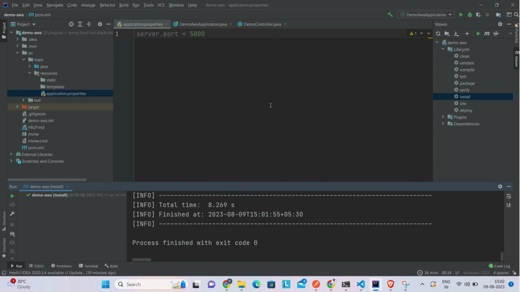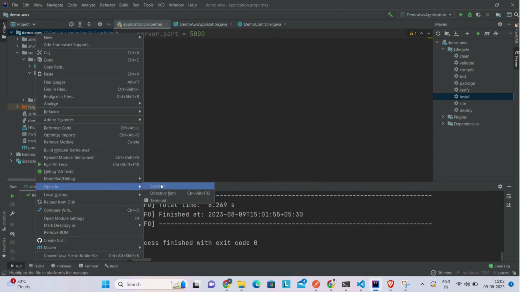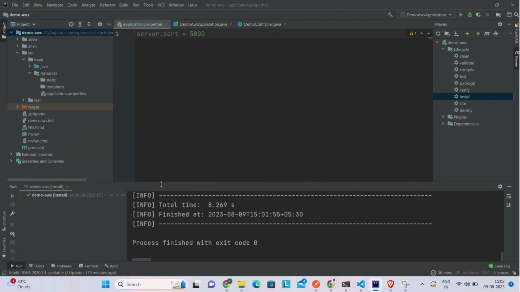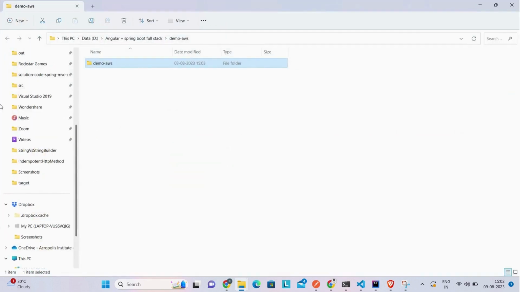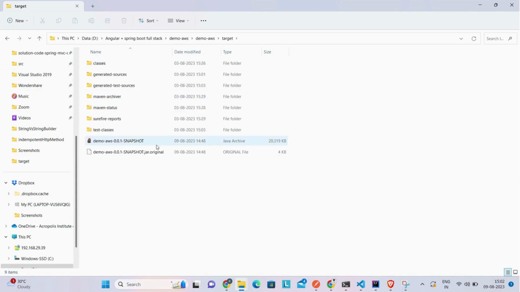Now the next step is to locate this jar file inside a file explorer. So I'll right click on my project and then open it inside the explorer. The name of my project is demo AWS and inside it I have a target subdirectory. Inside the target subdirectory I can see that my jar file is created, which is named demo AWS. Now we're going to use this jar file to deploy our application to AWS.